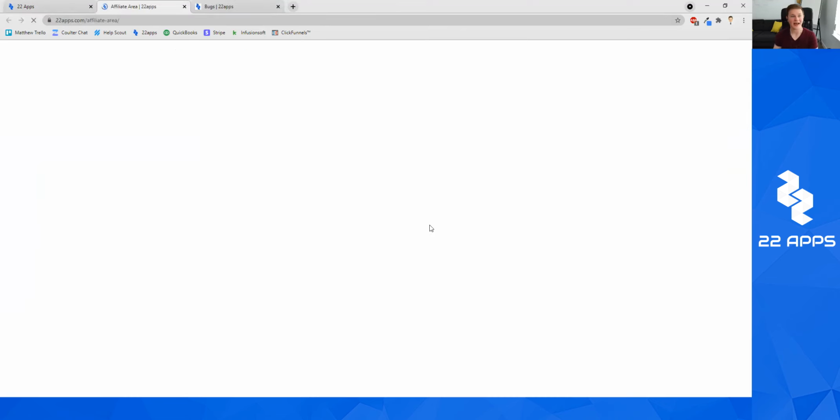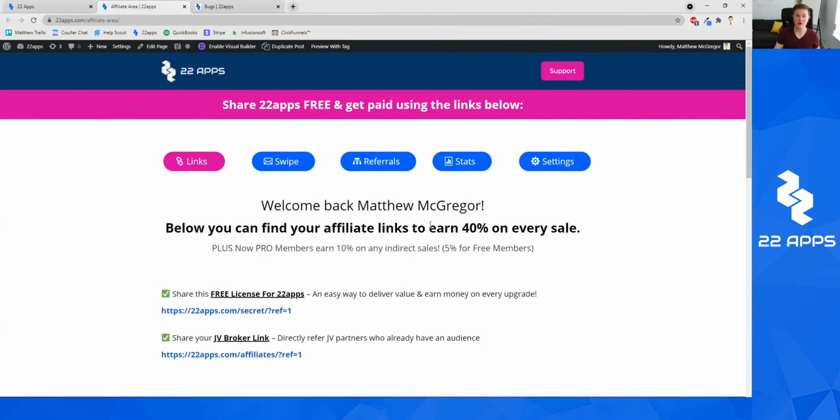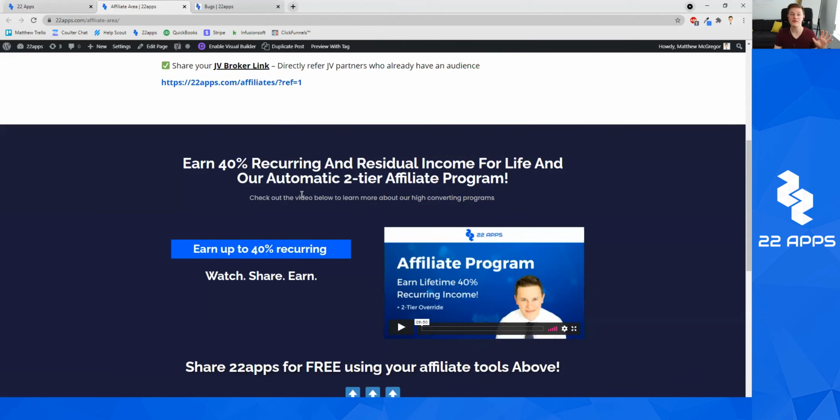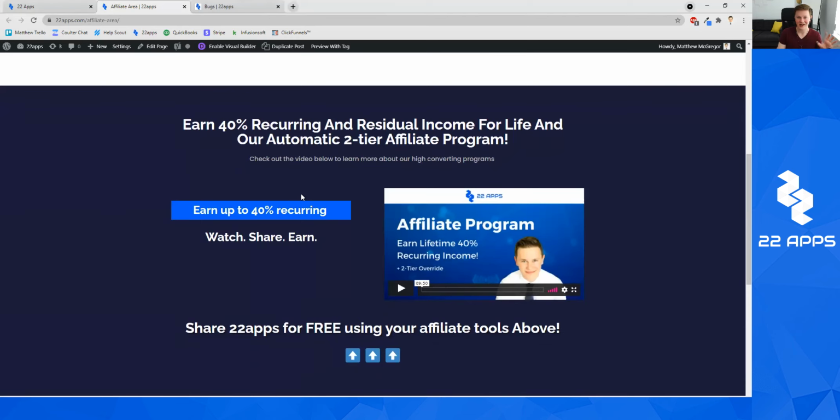affiliate area. And if you don't know, we have a fantastic affiliate program where pro users can earn 40% commission on any sales with 22 apps, as well as 10% tier 2 commission. So if you refer somebody who refers somebody, you can get paid 10% on that sale. And then it's half for light members, for free members. So for light members, it's 20% tier 1, 5% tier 2.